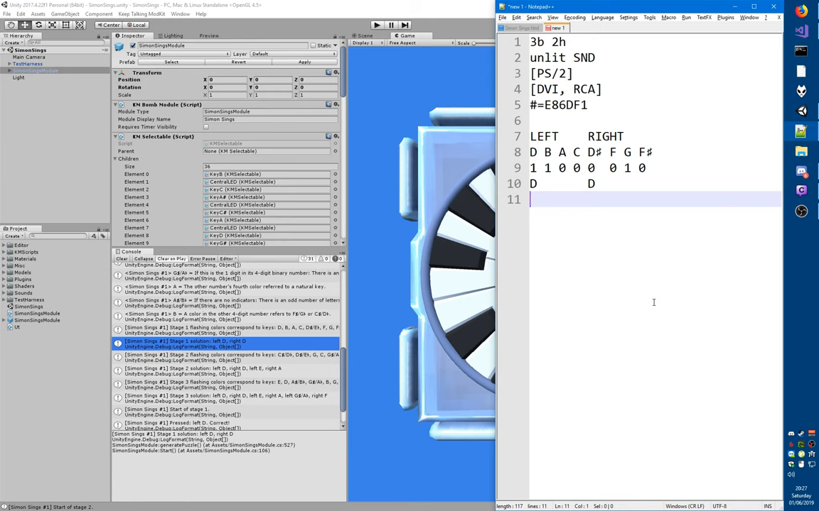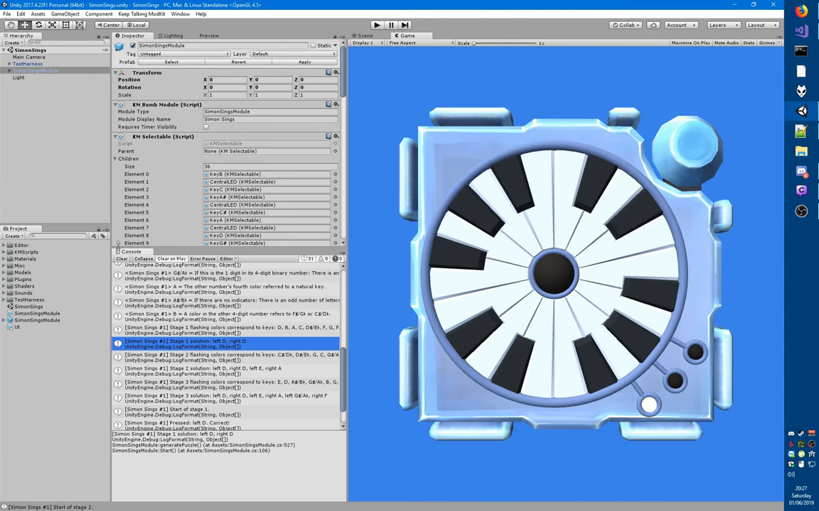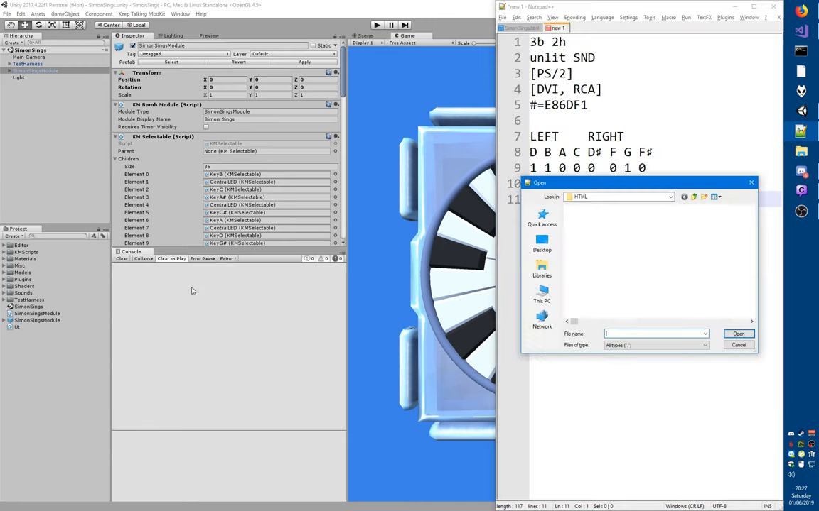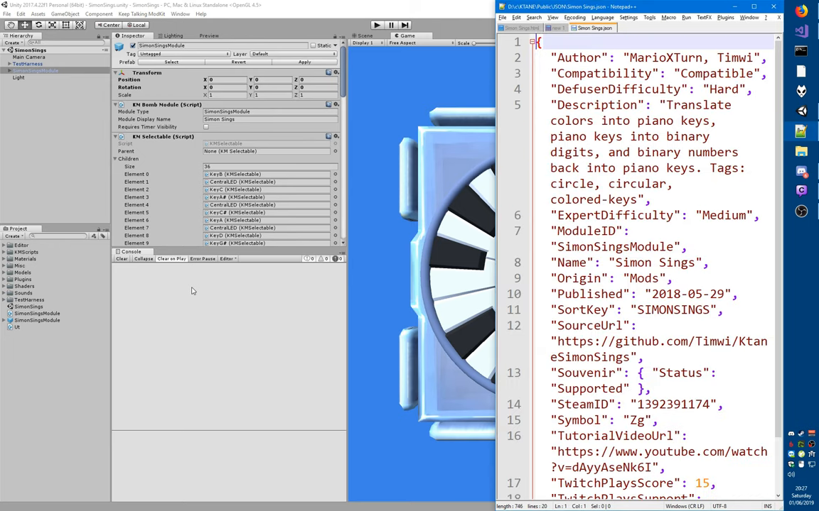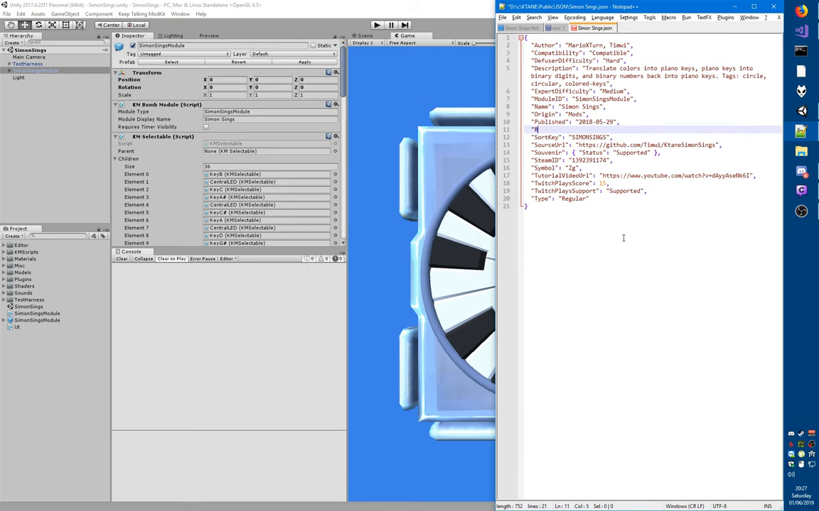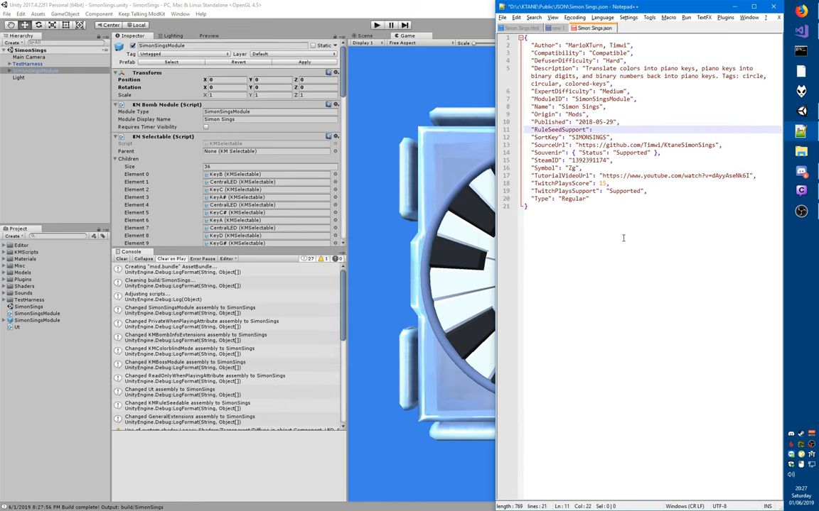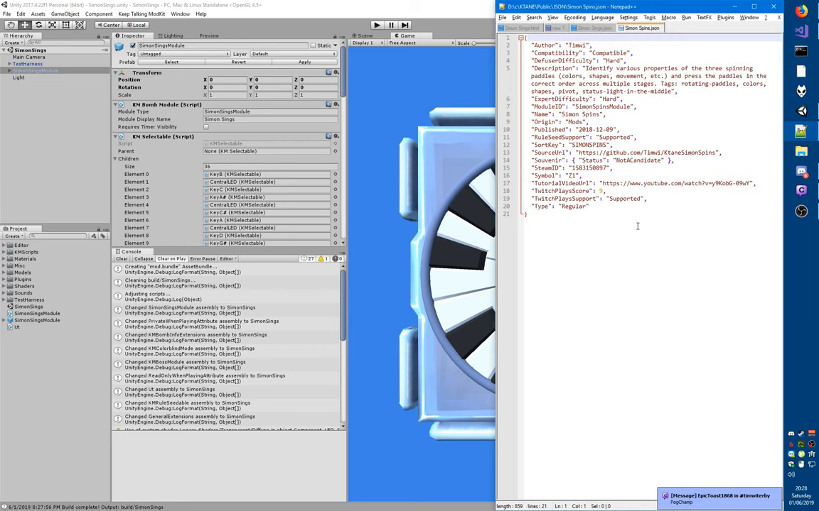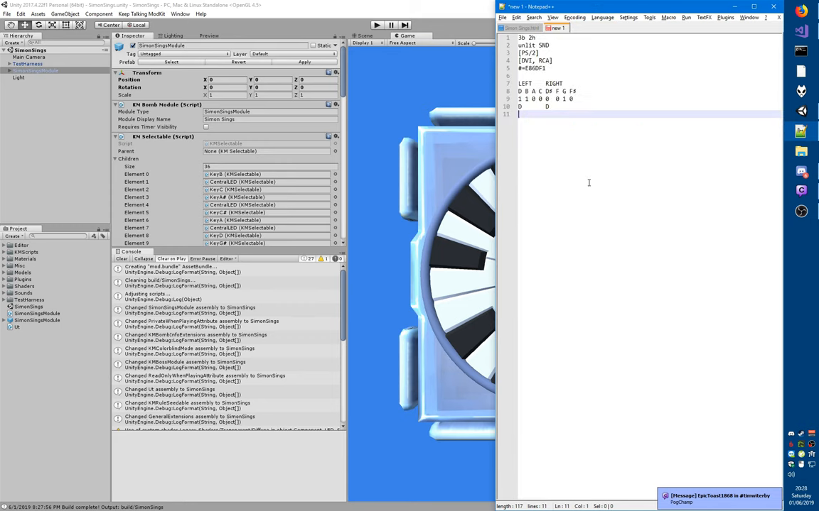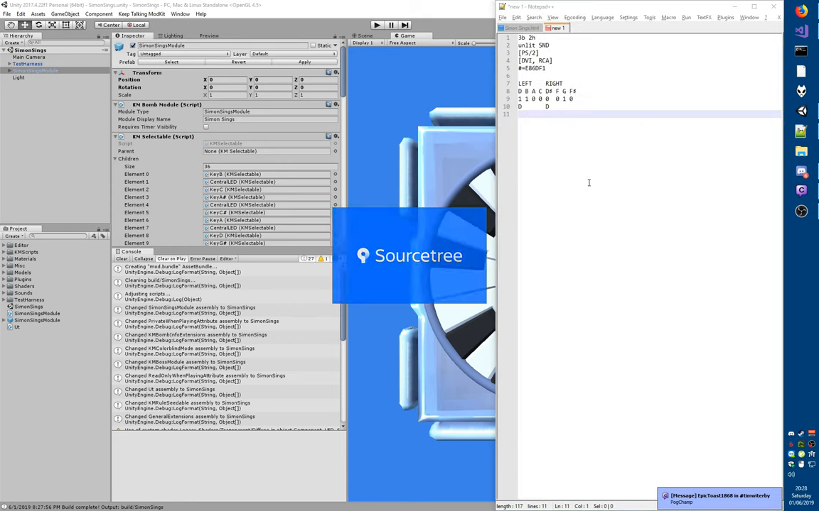So I'm going to actually publish this now. I'm going to compile this. And while it's compiling, I'm going to go here. This is the JSON for the website. And I'm going to say rule sheet support supported. And just to make sure that that is the correct syntax, yes, it is rule sheet support supported. Yep, okay. That is correct. So I need to upload that along with the manual.